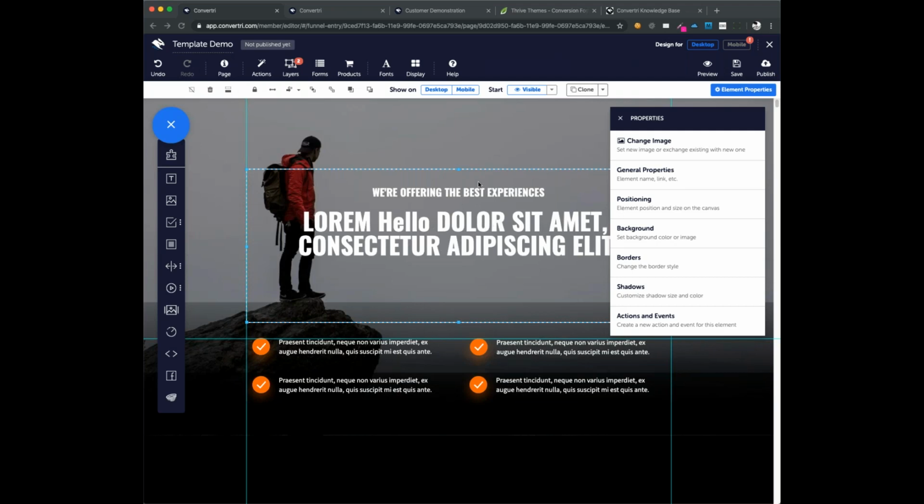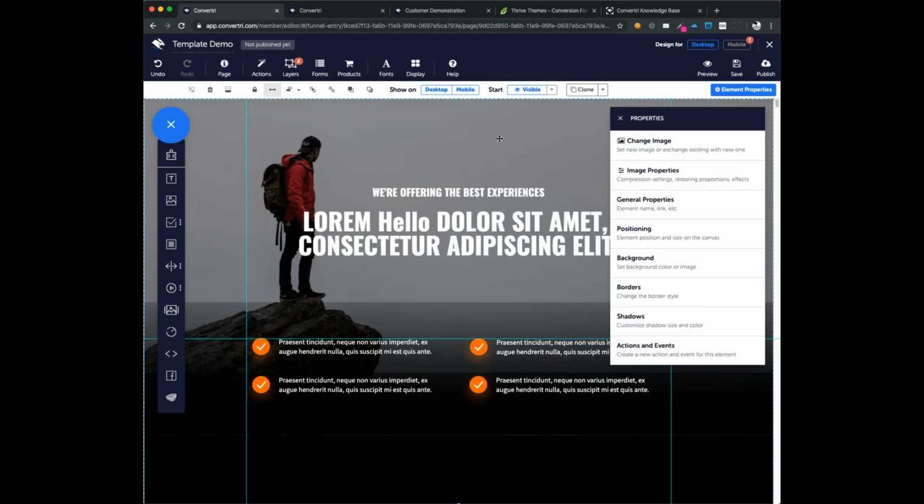Hey, George. So if you want to copy sections to other pages, you select the thing you want to copy, and then you can do clone element to another page, and that'll clone the section to another page in your site.